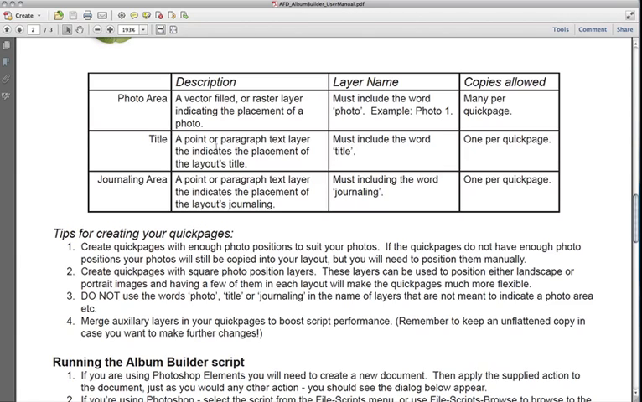You need a title layer, and that's a text layer. It must contain the word title. And a journaling layer, and it must contain the word journal. And by that I mean the layer name must contain that in it.